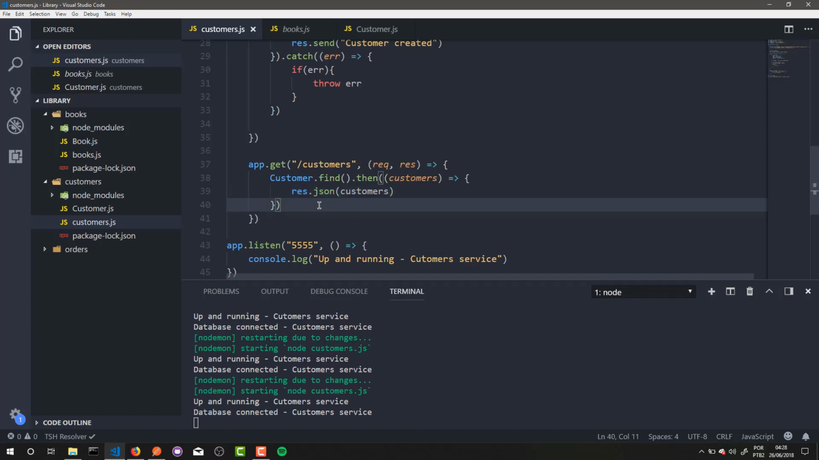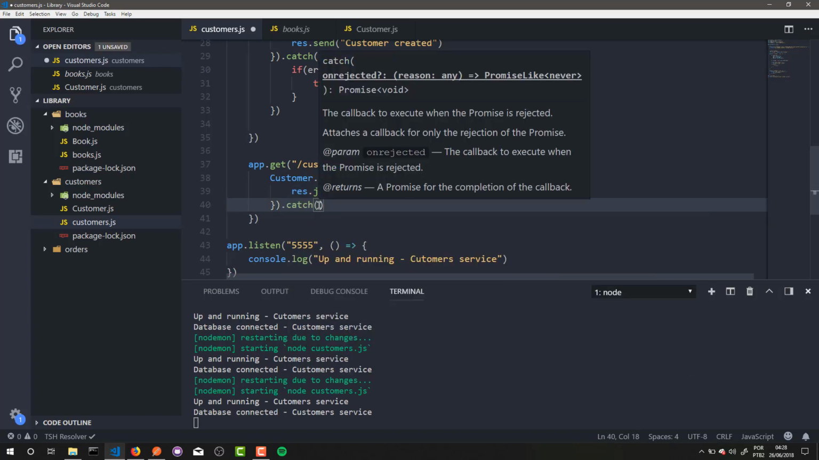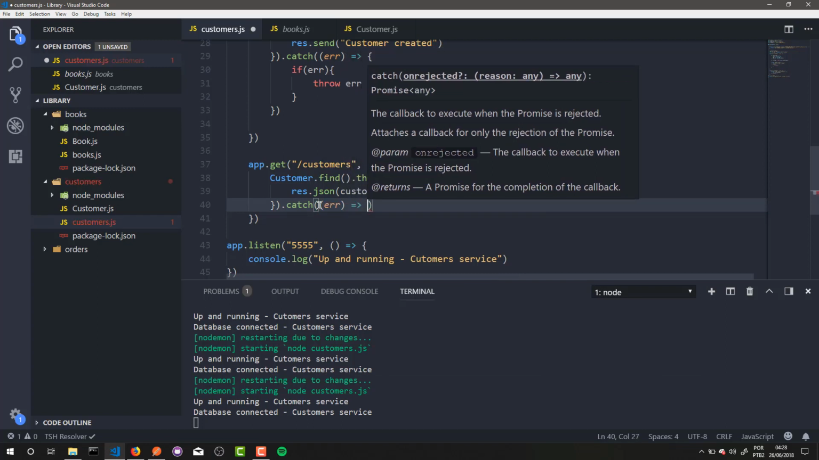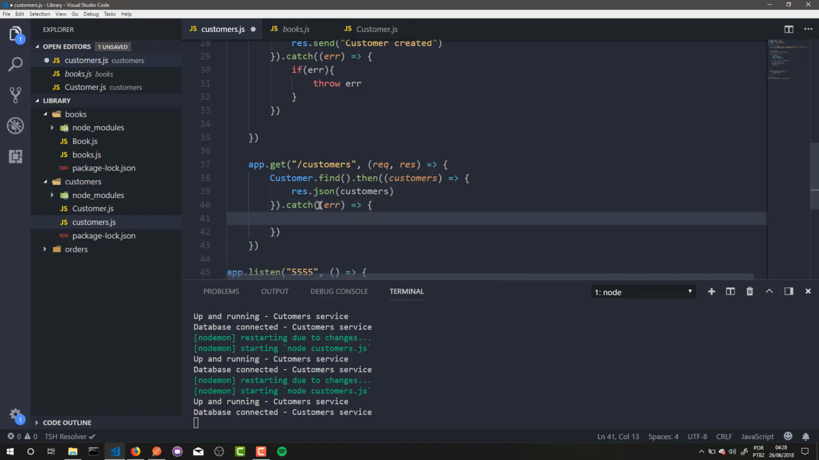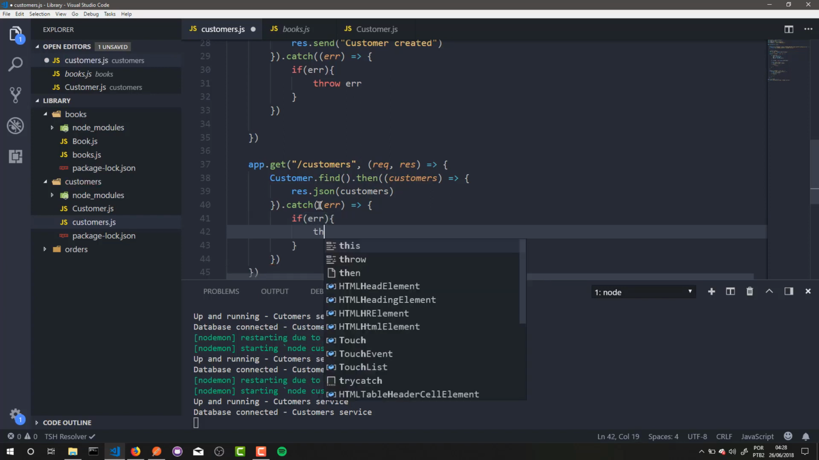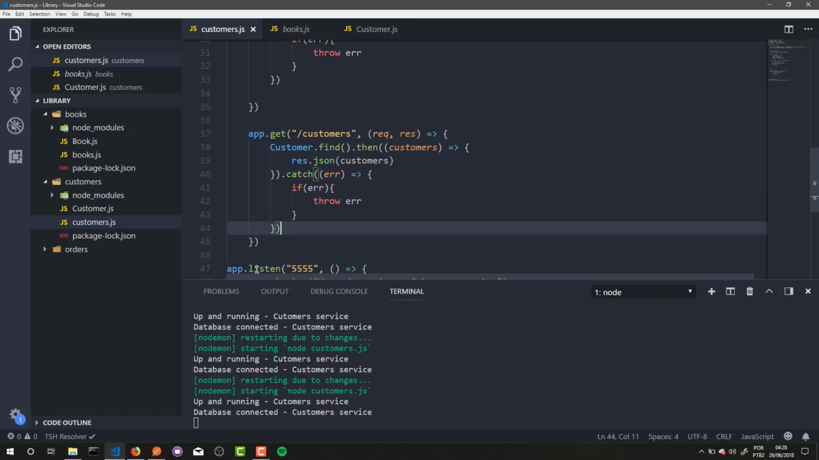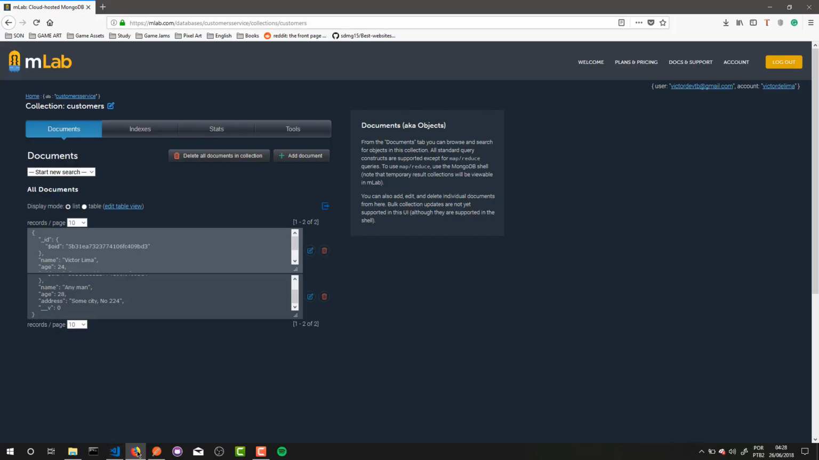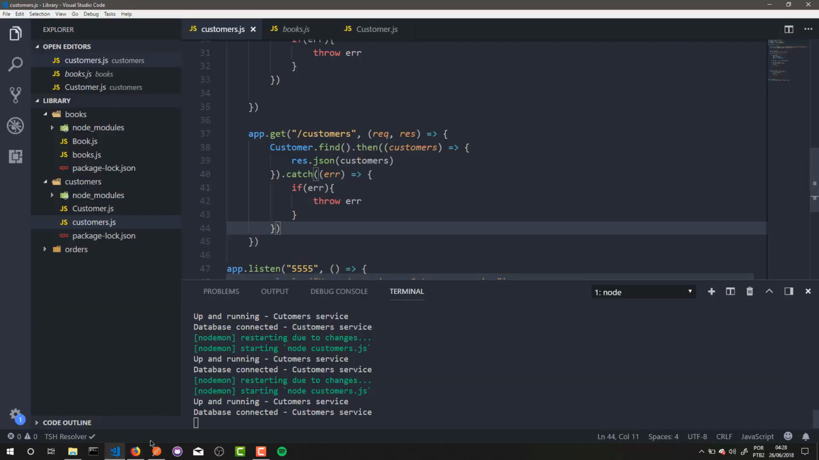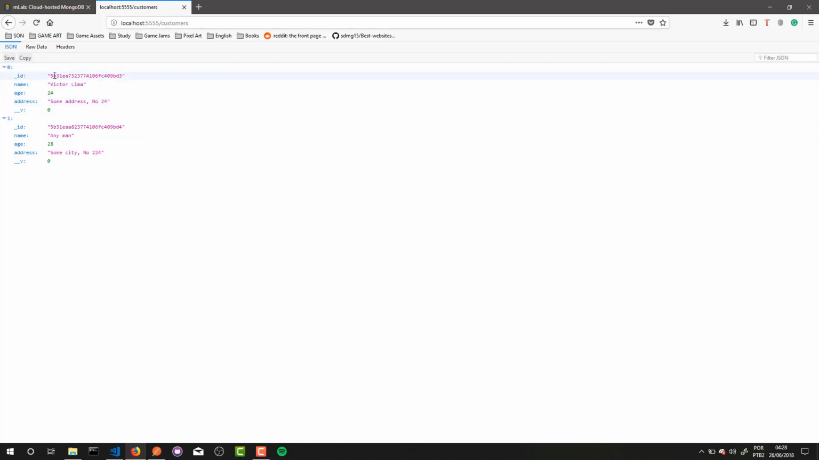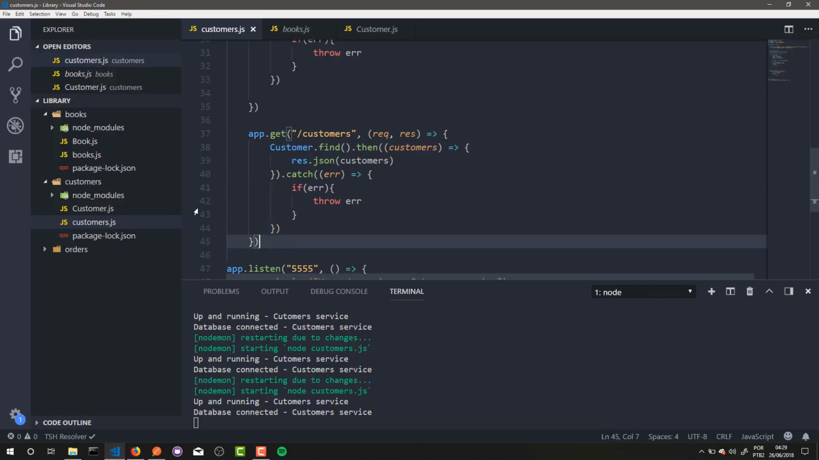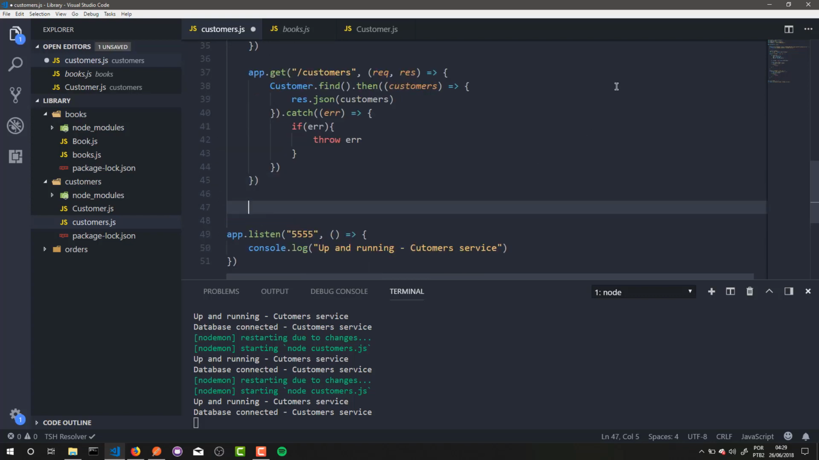Now let's catch to verify if there is an error. So if error, throw error, and let's test it out. So I will go in my browser here, and I will access this route, and that's it. Our customers data listed here in this page. Amazing. Now let's create another functionality to list one single customer.